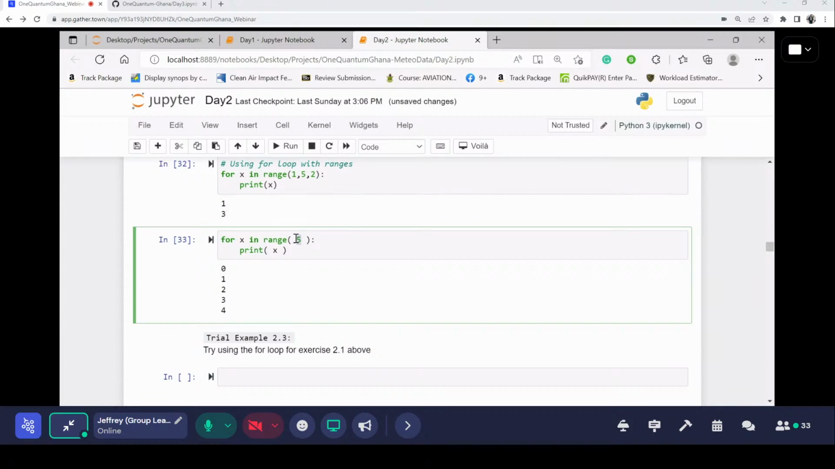The step is by default 1. So if I print this out, it's going to start from 0 all the way to n minus 1, which is 4. Okay, and that's it.